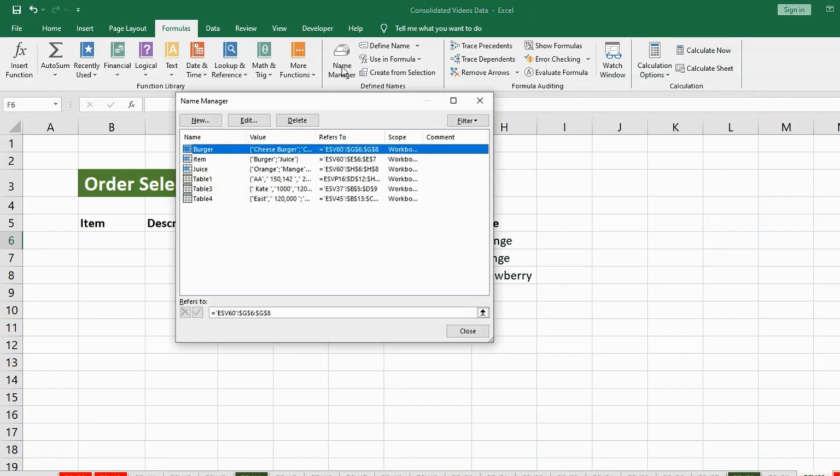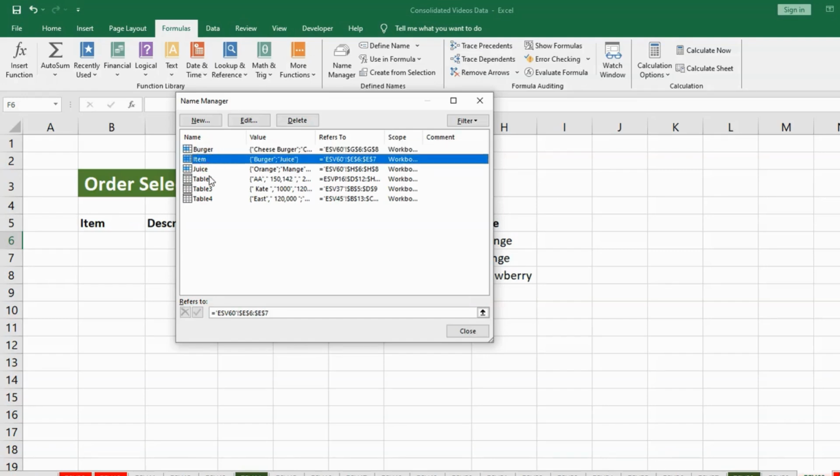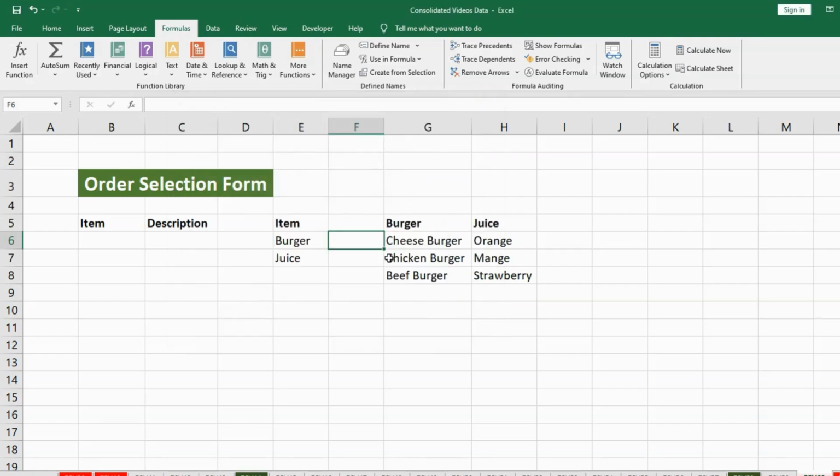If I go to the Name Manager, it shows all the references which I did: the item, burger, and juice. All three of the items which I just selected with the Create from Selection option are showing all the referencing.